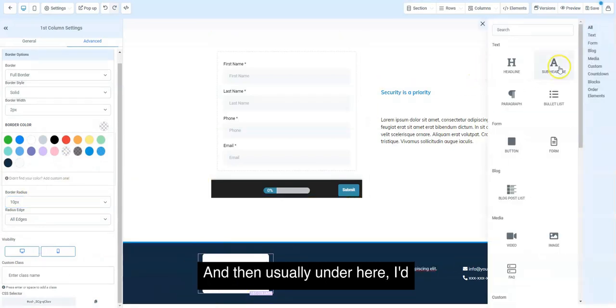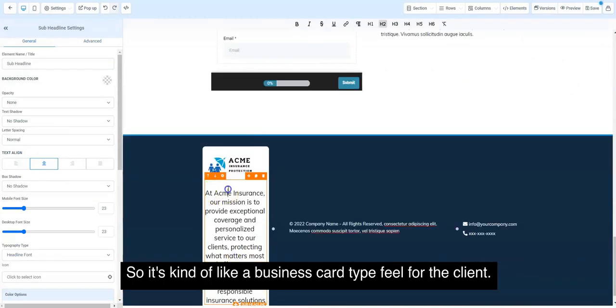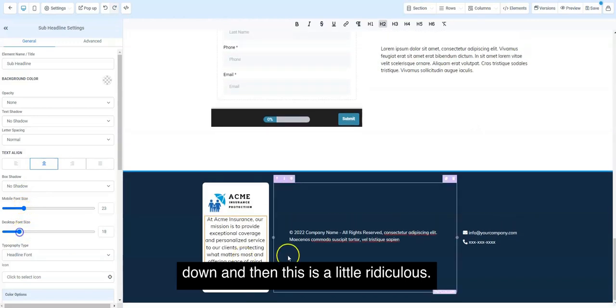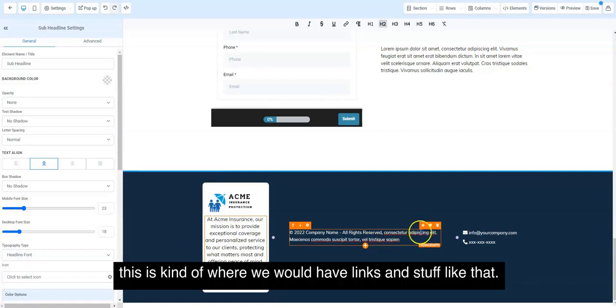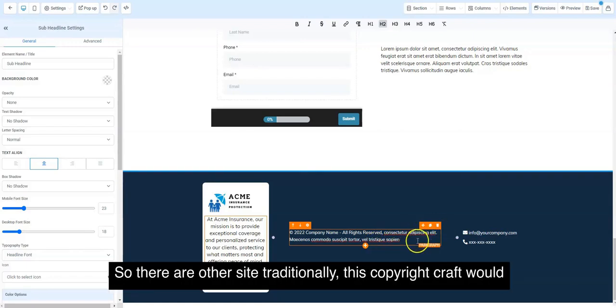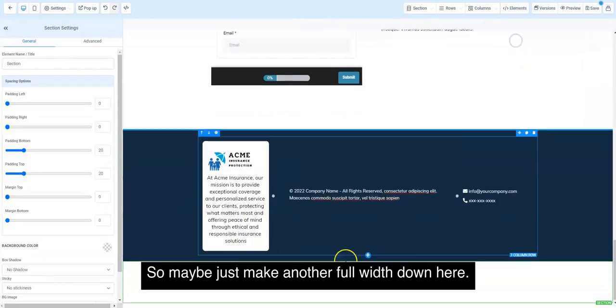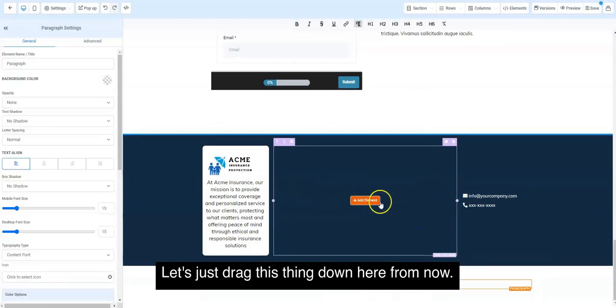And then usually under here, I'd like to put that mission statement here. So it's kind of like a business card type feel for the client. So let's go ahead and shrink this down. And then this is a little ridiculous. This is kind of where we would have links and stuff like that to their other site traditionally. This copyright crap would usually be at the bottom. So let's maybe just make another full width down here. Let's just drag this thing down here for now.